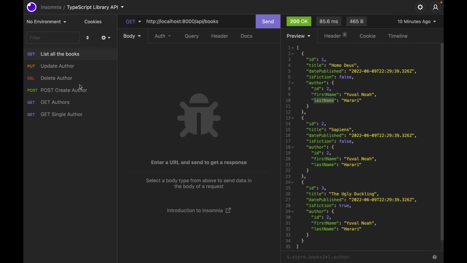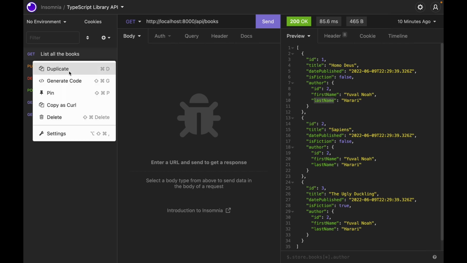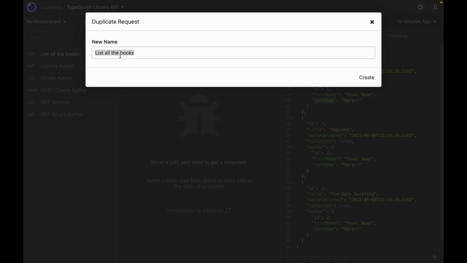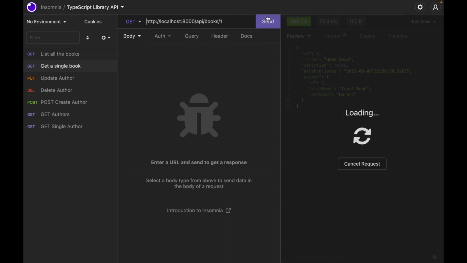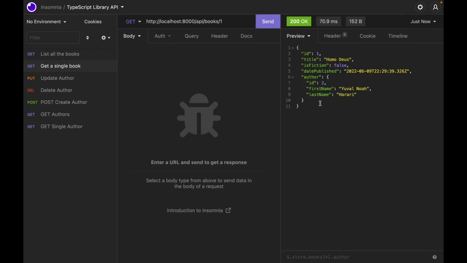We can go now and just test that out. So I'm just going to go ahead and actually duplicate this. So get a single book, and here we can pass in the ID. So if I pass in ID 1, send, we get back the first book, which is Homo Deus, along with the author, date published, etc.